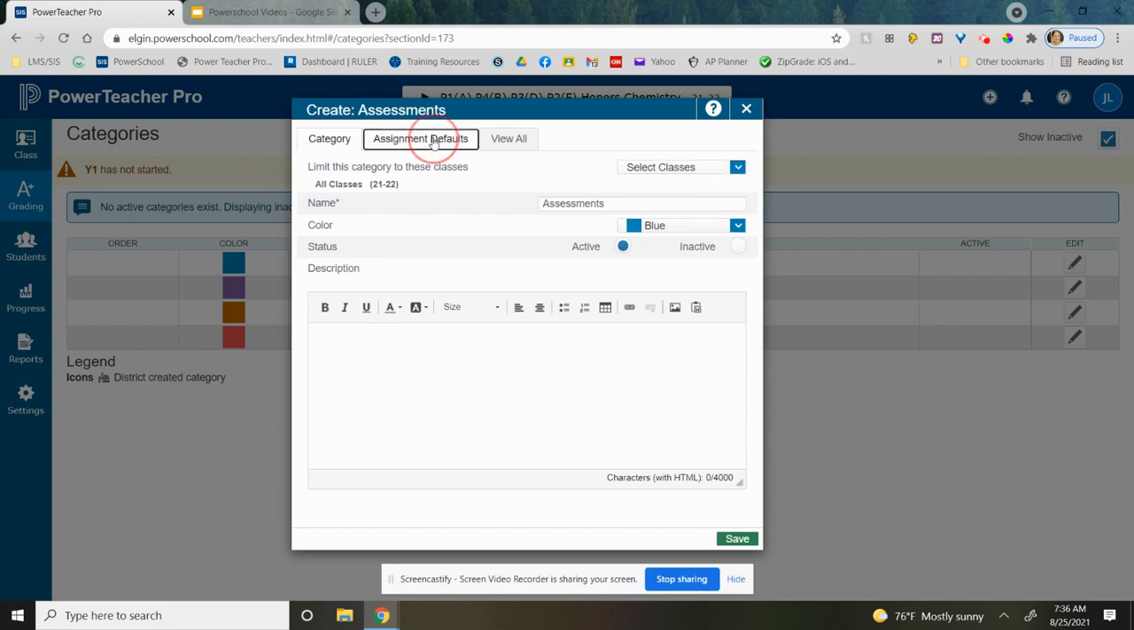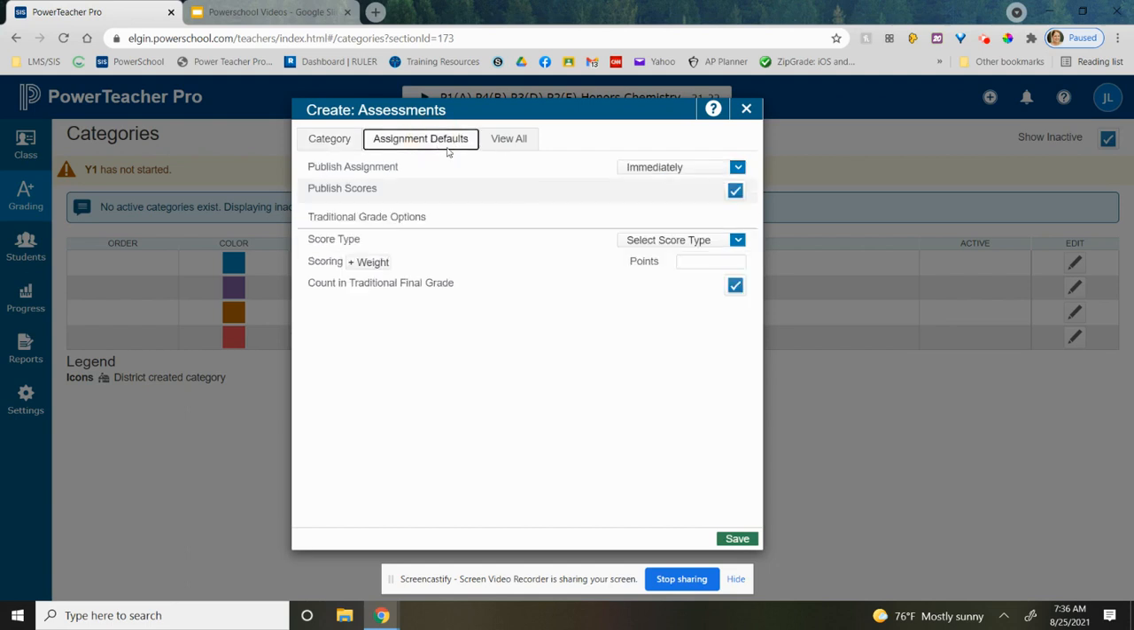Now I'm going to go to Assignment Defaults, and I am going to unclick the Publish Scores button. I don't mind if students see the assignments on here, although I'm actually, for the high school, going to click Never here so the students don't get that individual feedback. Because when it comes to PowerSchool, we are not using this as an open gradebook. So I'm just going to say the assignments are never published, the scores are never published.